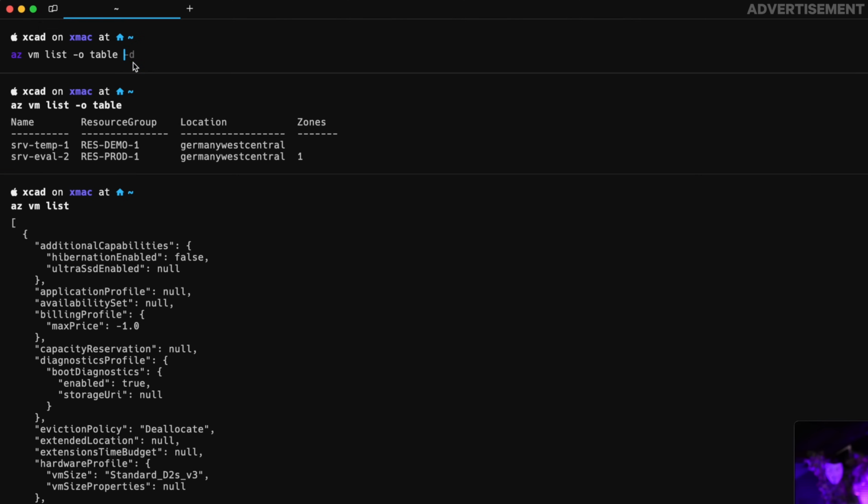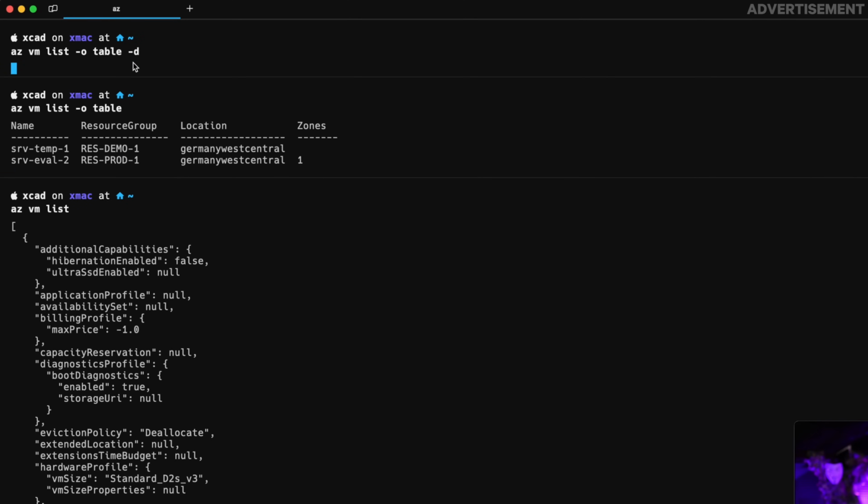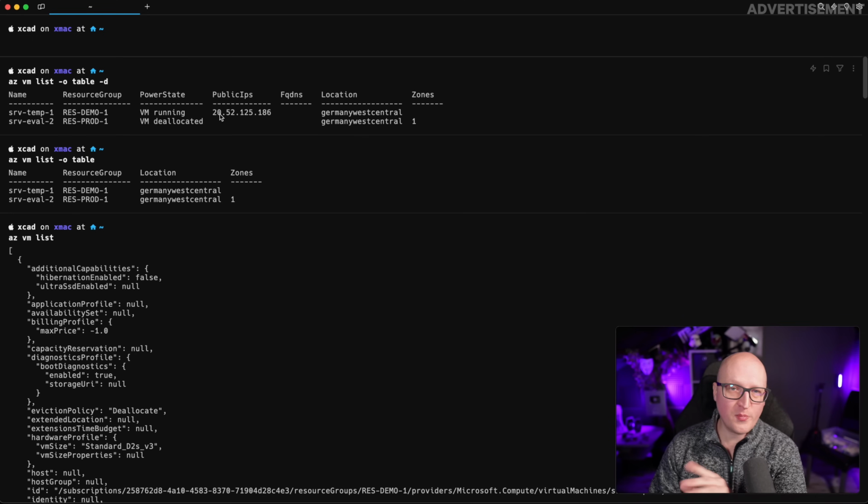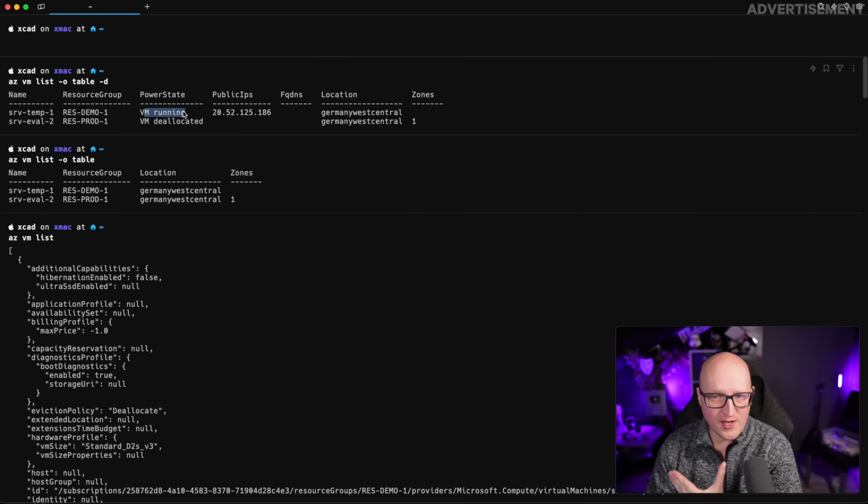You can also add a -d parameter if you want to get more information about this. It takes a bit longer, but it also shows you the public IP addresses and if the virtual machine is currently up and running or if it is deallocated. Again, like this first virtual machine is currently running. This is where we just logged in and what we've created.